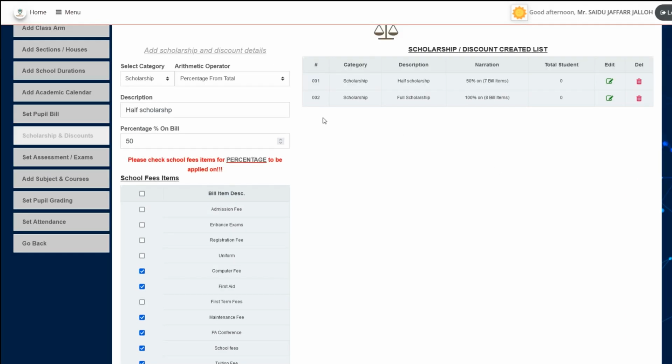So let us try to add one more, this time around using the discount under the category, and then you can come to the arithmetic operator using determine an amount to be paid. So we can describe it as third child discount. Third child. And then come to the amount to be paid box.